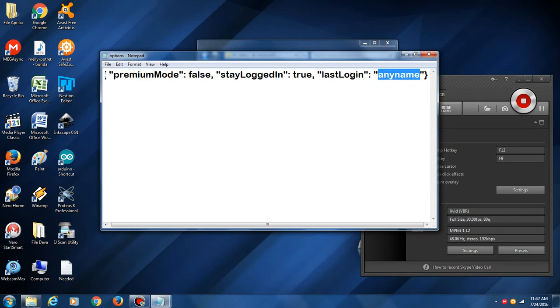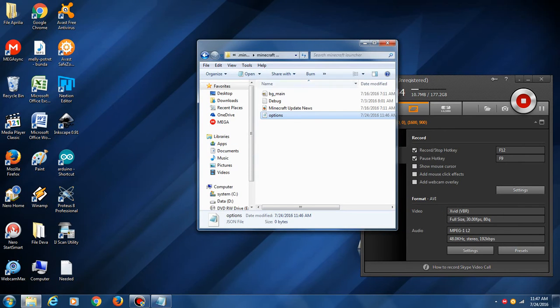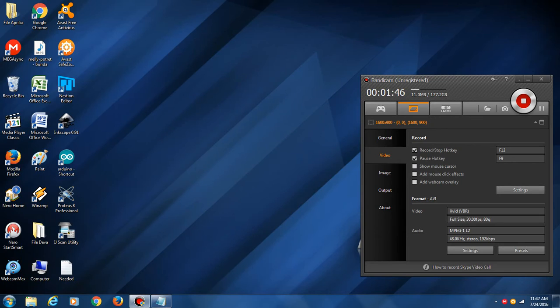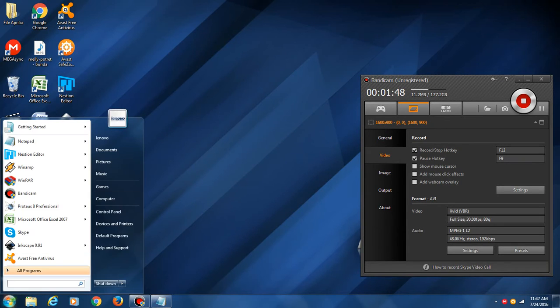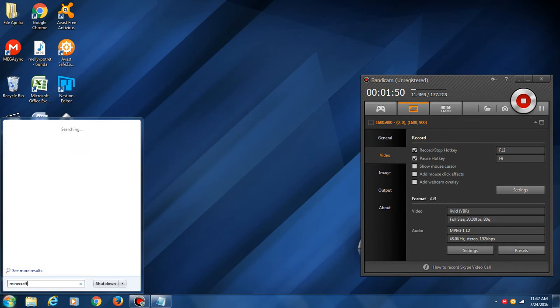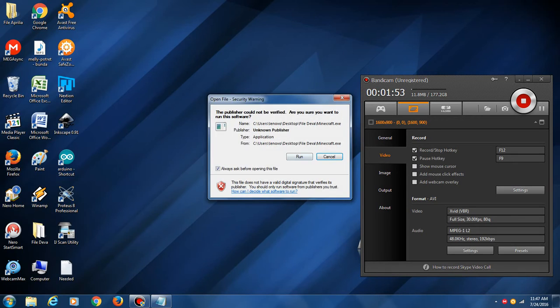Wait a bit. Echo Boy. Okay. So you close it and you save it. Close the Minecraft folder. Now you open Minecraft. As you can see, now run it.